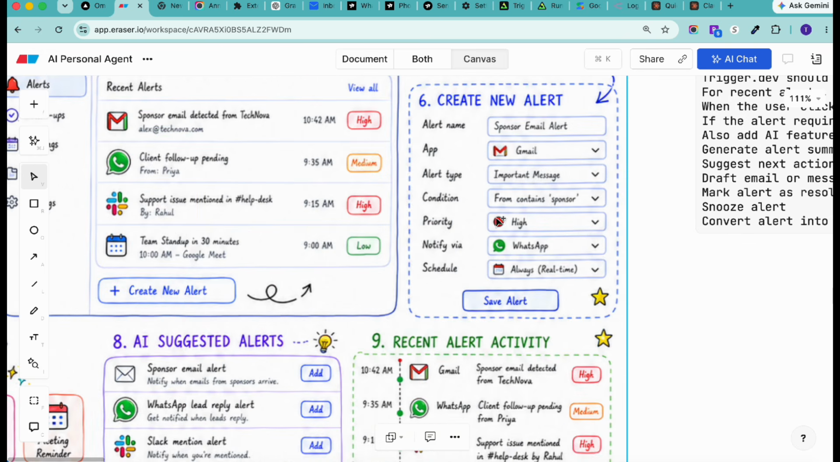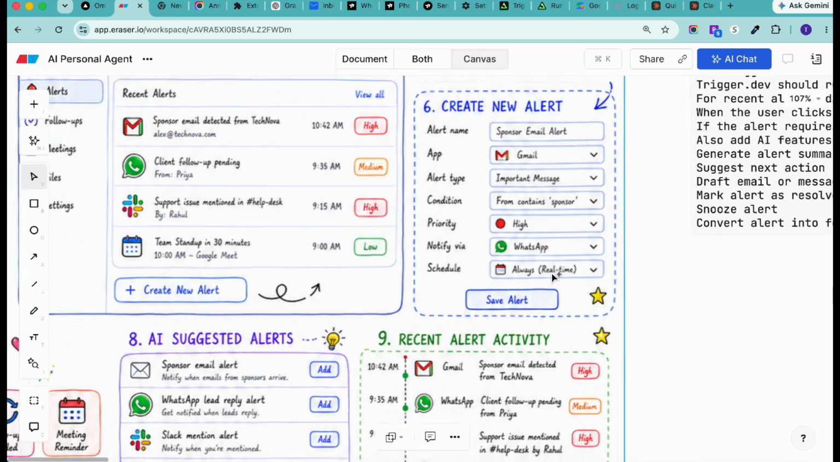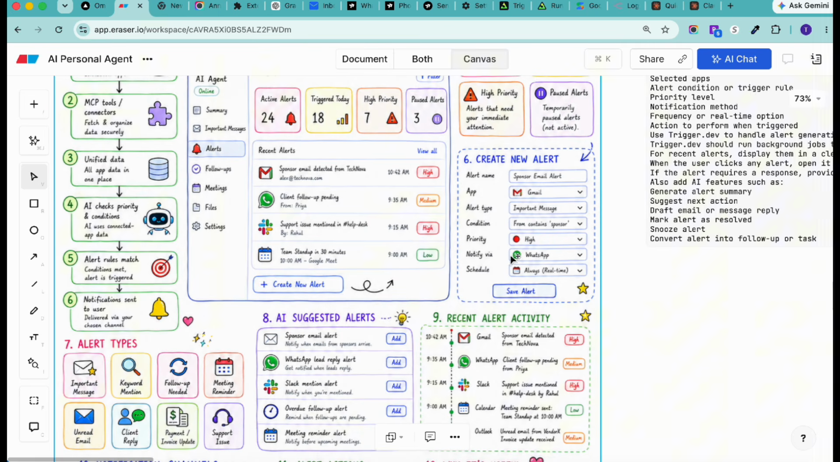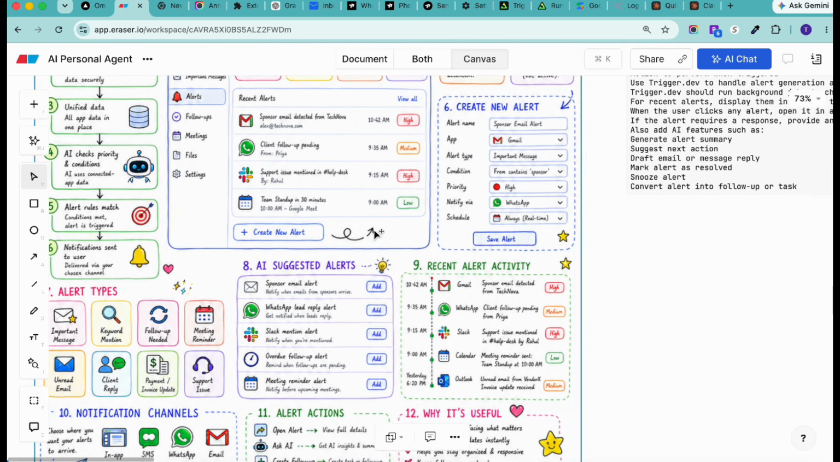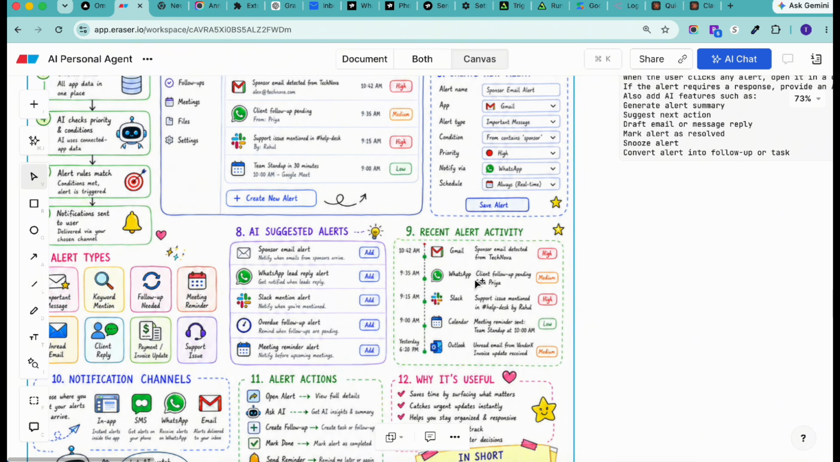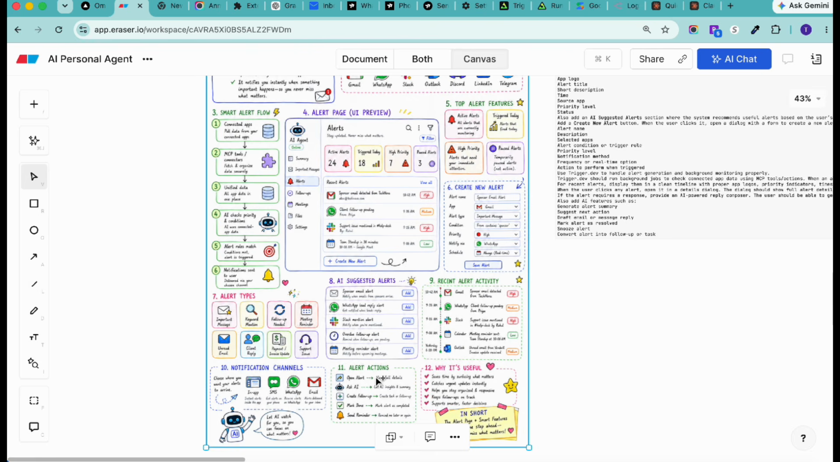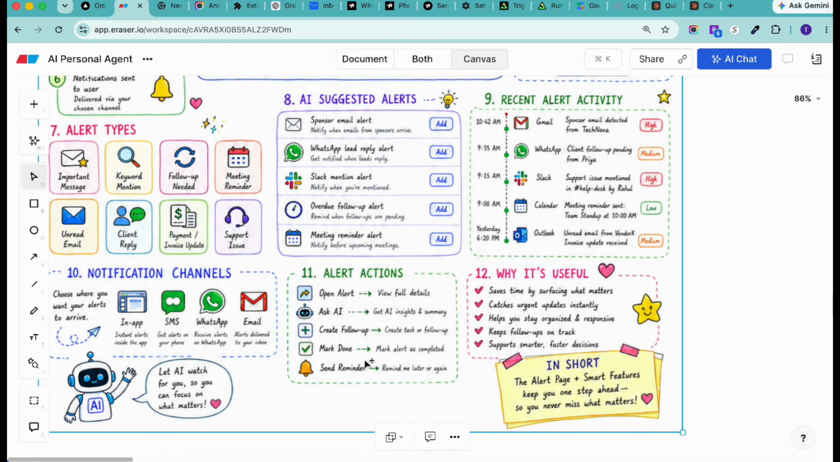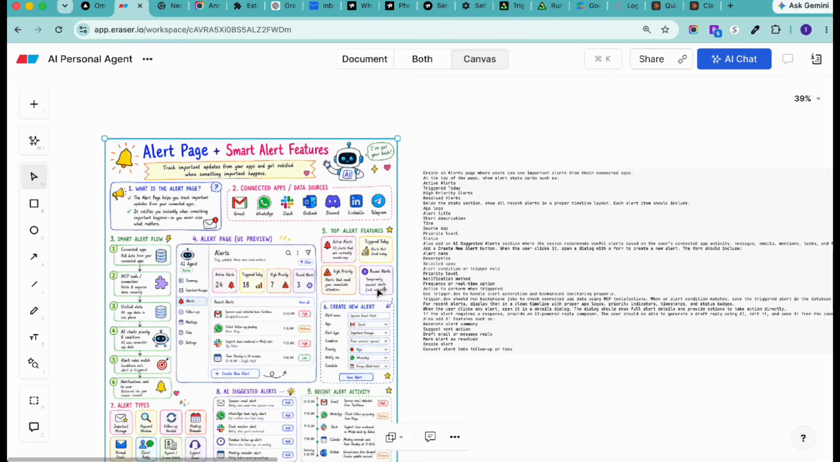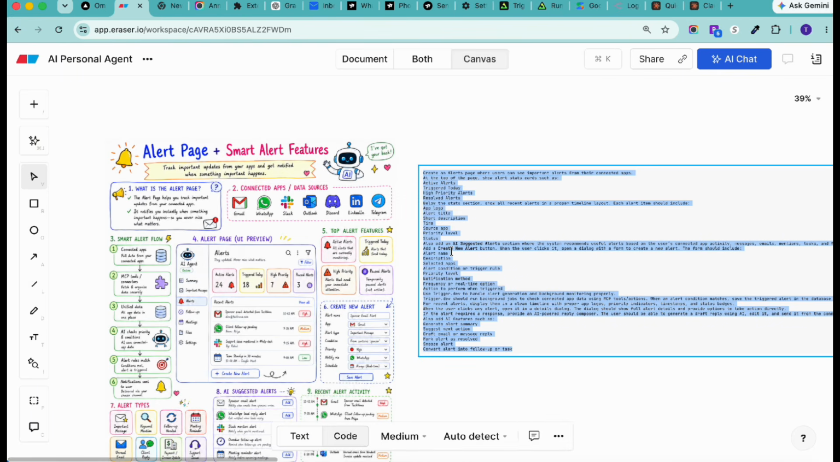Once you create it, automatically with the help of trigger.dev, it will start generating those alerts in the background, so that you will get a proper output on the screen. Also we are going to show a time based or timeline based alert on this alert page. Inside this note I already mentioned everything in detail, so you will see different alert actions as well, and I also explained the same thing inside the prompt, so that we can easily implement it.